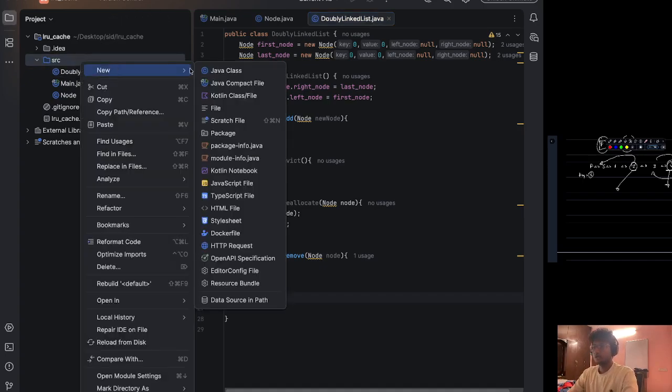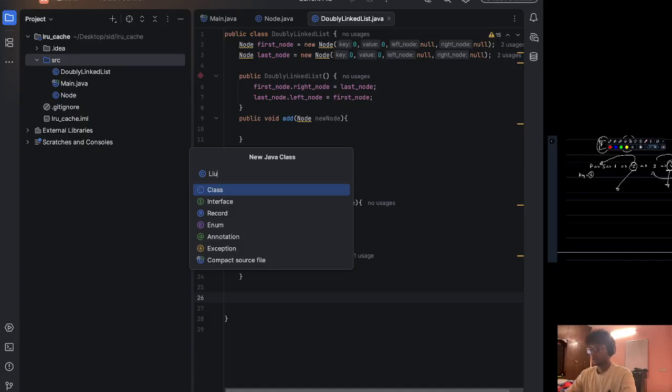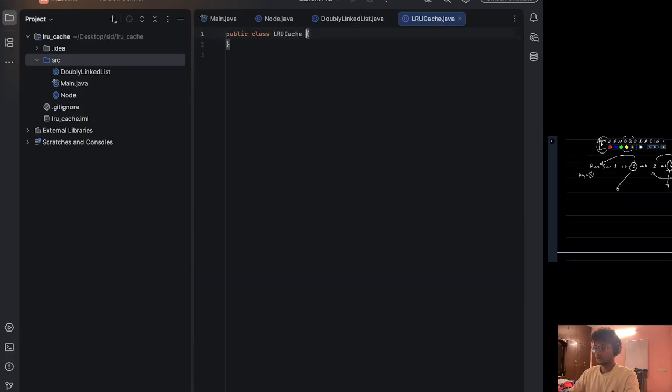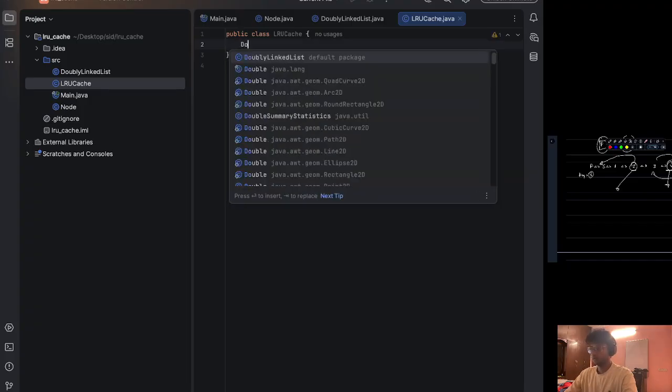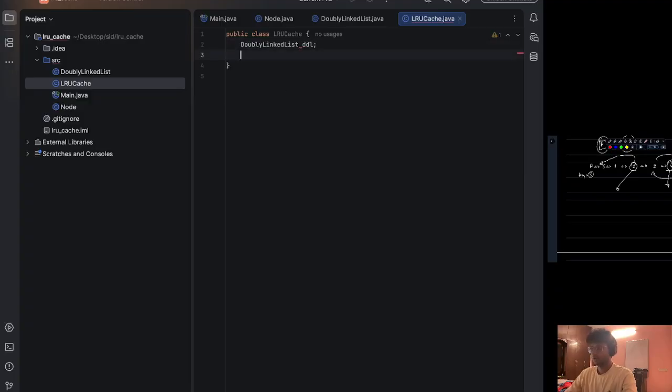So we're going to create another class, which is our LRU cache, the main class. In this class, we are going to add everything that we need, right? The first thing that we need is our doubly linked list. So we're going to create a doubly linked list. I'm going to call it DDL, right?